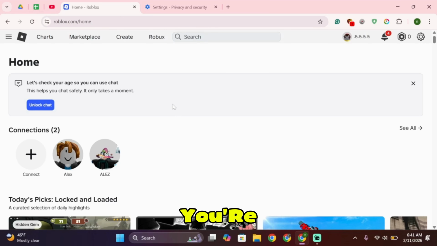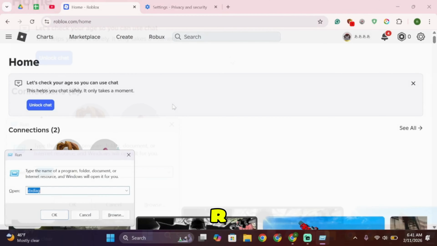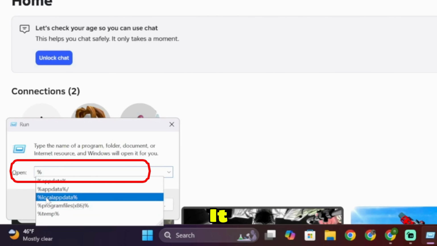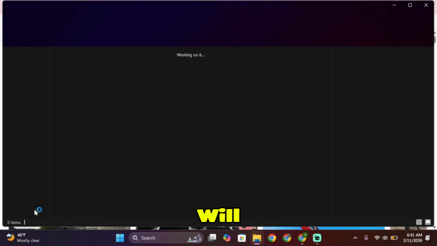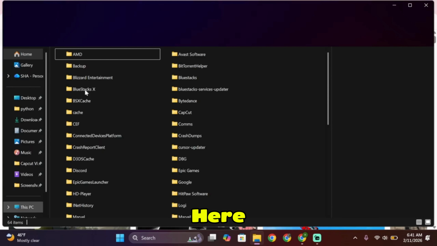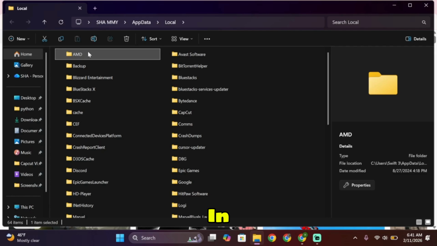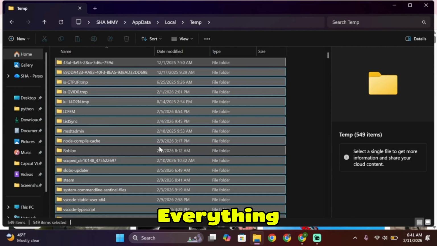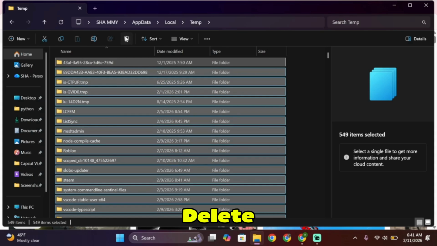So first of all, you're gonna have to press Windows and R, and from here type in %LocalAppData%. As you do that, click onto it and enter. It'll open up your file manager, and from here click on Anywhere, then type in T. You will see Temp folder. Double click onto it, select everything that you can, then select Delete.